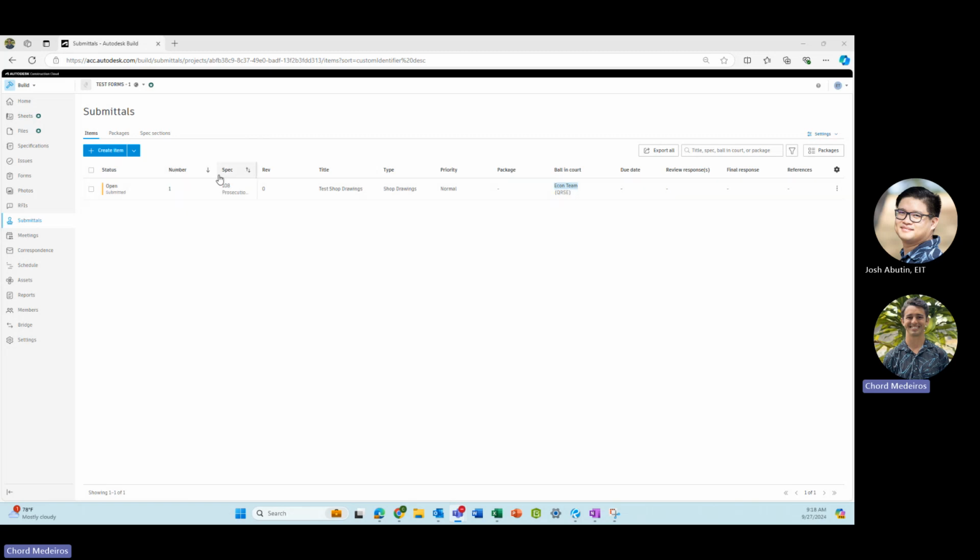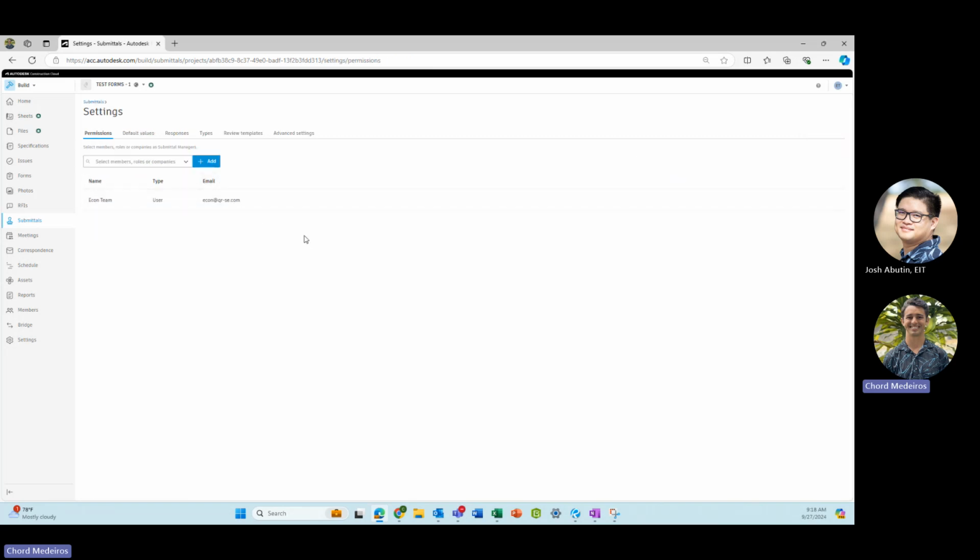So it has different columns about what number, spec section, ball in court. If it is in your court, your name will be highlighted here. But before we get into the actual workflow of the submittals, we're going to go into the submittal settings. So if you go to the right side of your screen here, there are a few different options. I'm going to first press permissions.